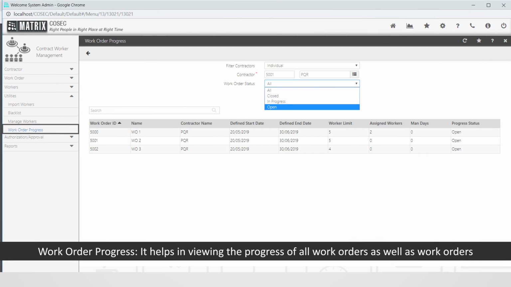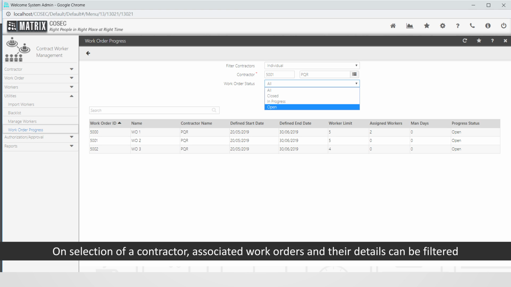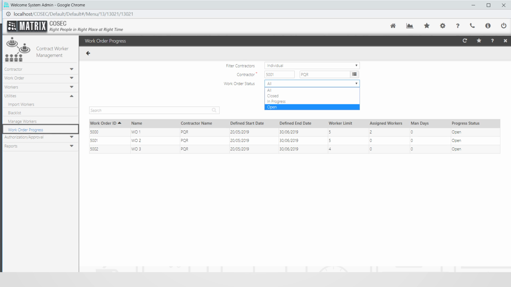Work order progress. It helps in viewing the progress of all work orders as well as work orders specific to a selected contractor. On selection of a contractor, associated work orders and their details can be filtered based on their progress status.